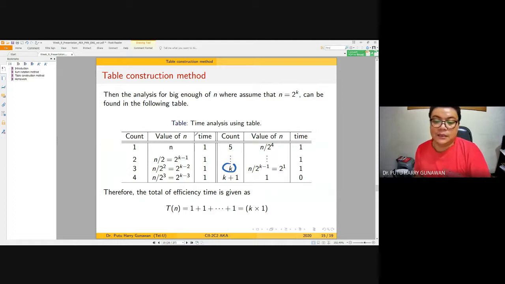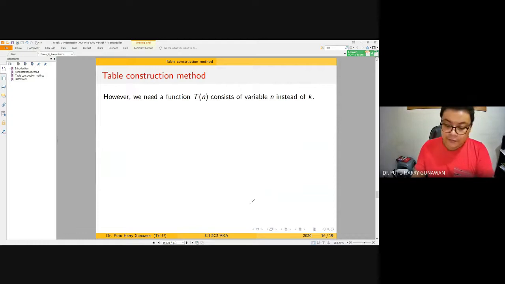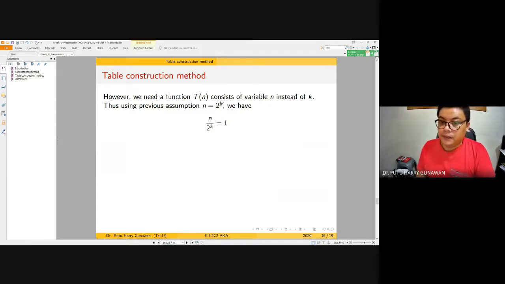Okay, now the problem is that we have a function Tn, but the variable is n actually. The independent variable is n, but we have k. There's no n here. So that's the problem. So the problem now is that we need to define Tn as something with n, since k is the assumption. So remember that we used the previous assumption that n is equal to 2 power k, and then n over 2 power k is equal to 1.